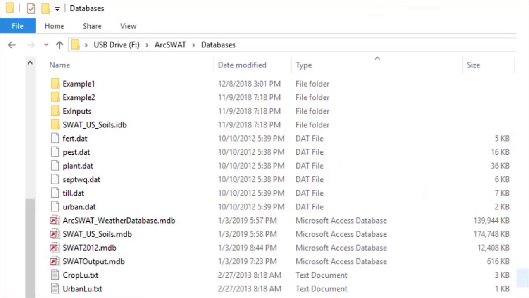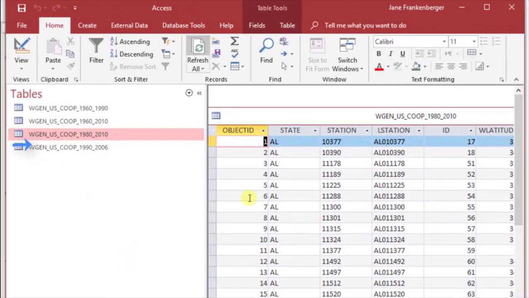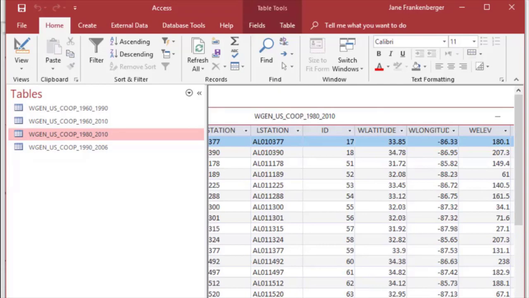Next, there are 4 other databases that provide data for all projects, at least for those in the United States. The weather database contains monthly weather statistics for stations throughout the U.S. for several time periods. These can be used in generating missing weather data for your location, as we'll discuss in the video on weather data. We'll also discuss how you can get weather data for locations outside the U.S.